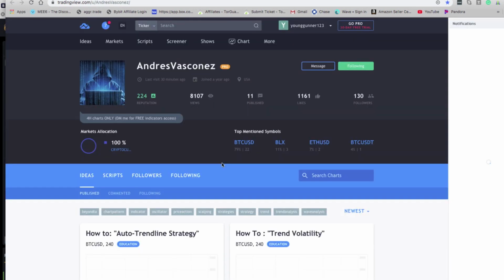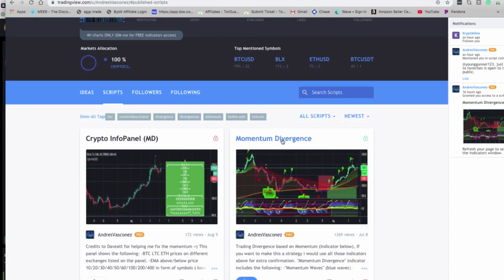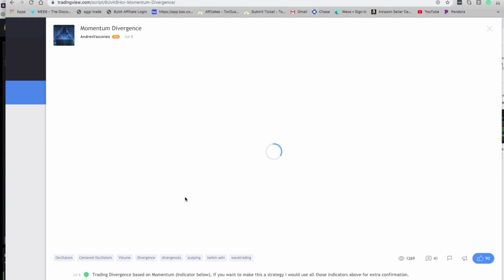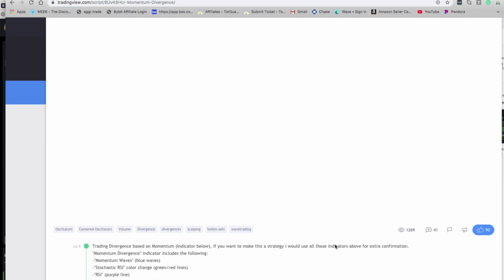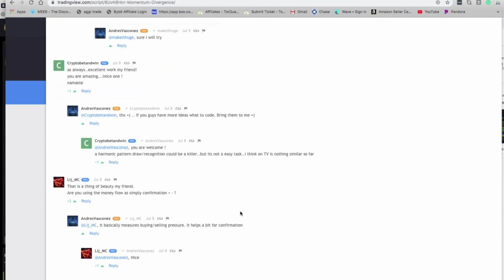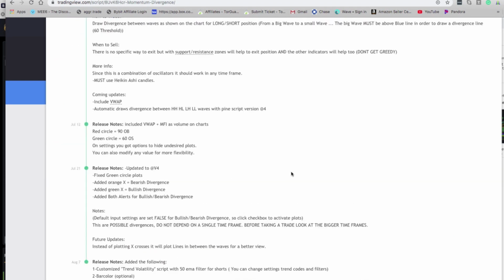Anyways, moving on. Like I said, you can get this from that guy Andres Vasconez. There's his page right there. Just click on scripts, go down, look at momentum divergence, click on that. Once this loads, scroll down until you see a blue button where you can add it to your favorites in your indicators on tradingview.com. Add it to your favorites.